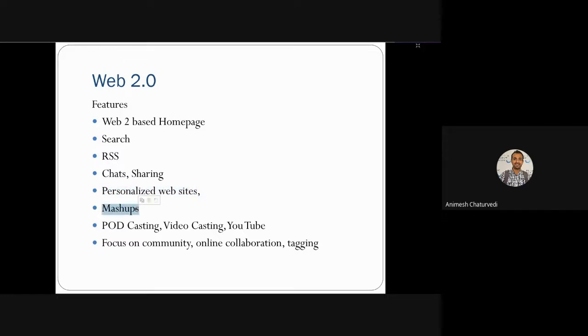Then mashups means two, three different services are integrated together, and you can use that integrated service. Then podcasting means audio could be listened to. Video casting could be possible. YouTube is there for doing video casting, live video streaming. Then focus on the community is more, means you can form a community group by yourself. Online collaboration could be possible, means you can have multiple groups of people working together. Tagging could be possible, you can tag each other.